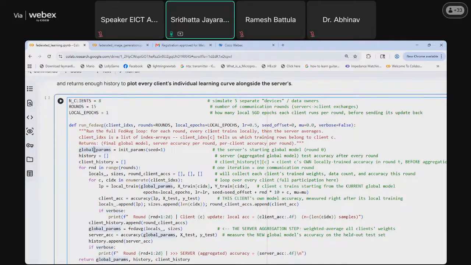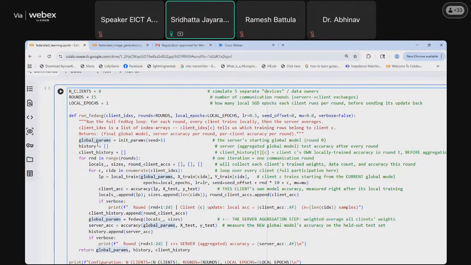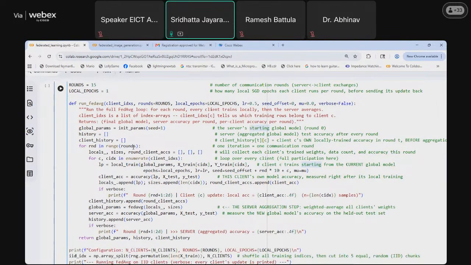So now what happens at the start is we will define a variable called global parameters. We will initialize it with the seed, which will be the server's starting global model. And we will create a history list that will store the history of each round. And there will be a client history. Again, this will store the history of the local epochs that are happening in the client. And now we'll begin with the rounds.